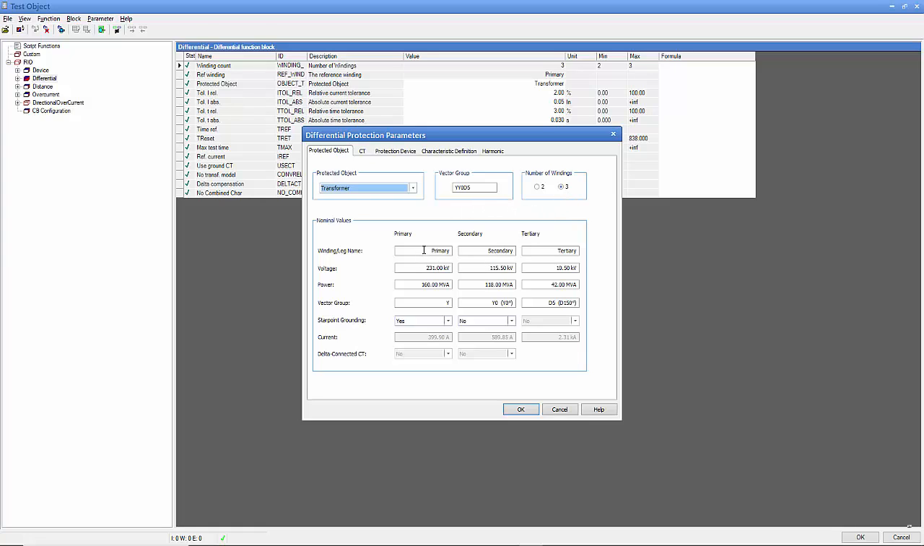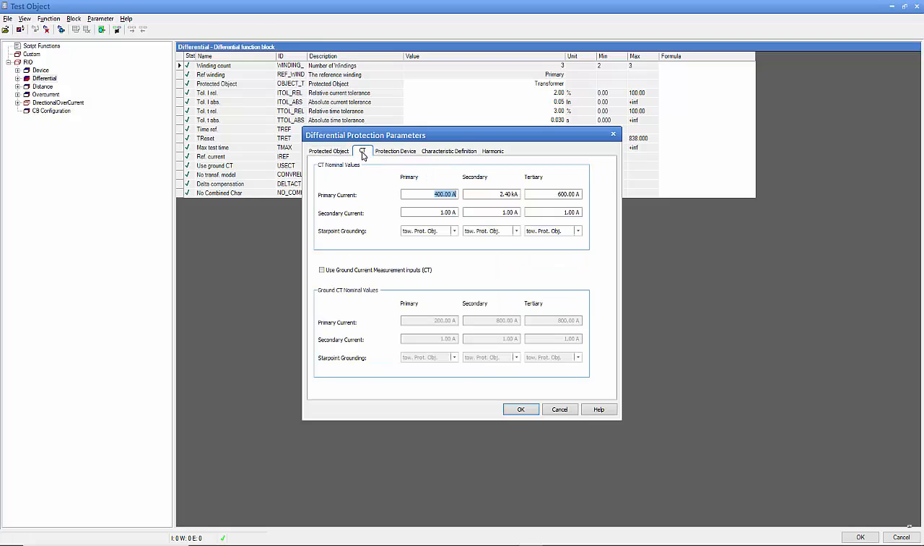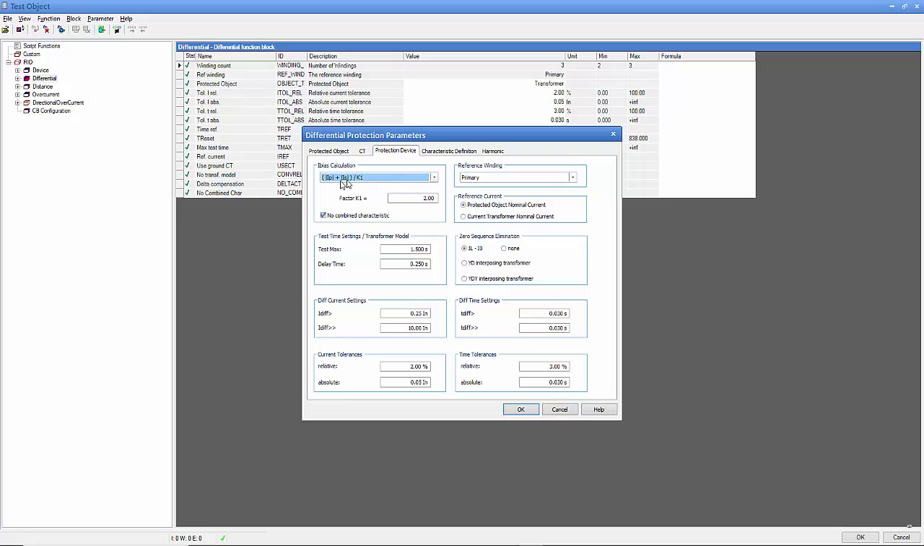We need to feed the information for the primary side, starting with the name, voltage, power, and also don't forget, if we have a star point grounded, it should be yes. For secondary, voltage, power, same, but here we don't have grounded. And for tertiary, the vector group, power, and also the voltage. The CT ratio for each side.